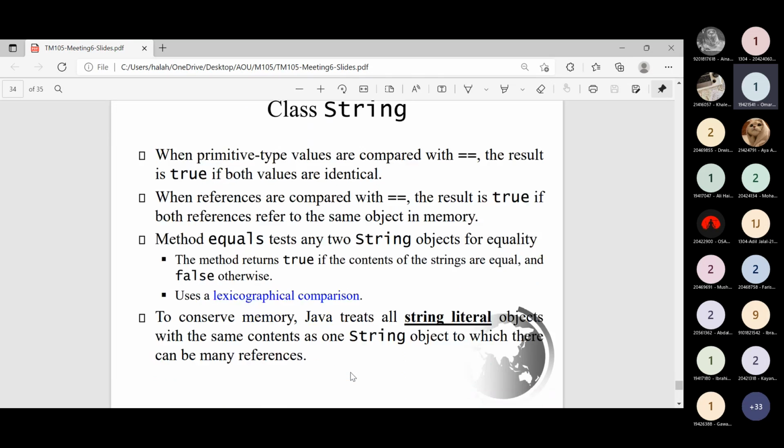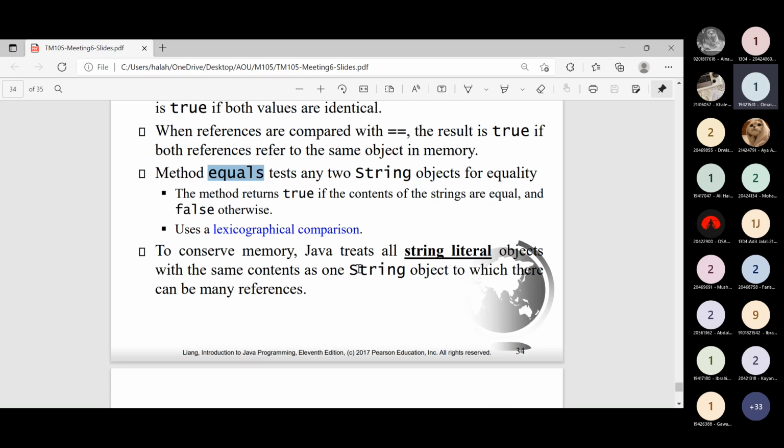Okay, so when primitive type values are compared with is equal, the result will be true if the values are equal or false if the values are not equal. When reference variables are compared with is equal, as in this sample here, the result will be true if they refer to the same memory location, or false if they reference different memory locations. If you want to check the values, then you have to use the method dot equals to compare the values. It returns true if they are equal or false otherwise. To conserve memory, Java treats all string literal objects with the same content as one string object, to which there can be many references.